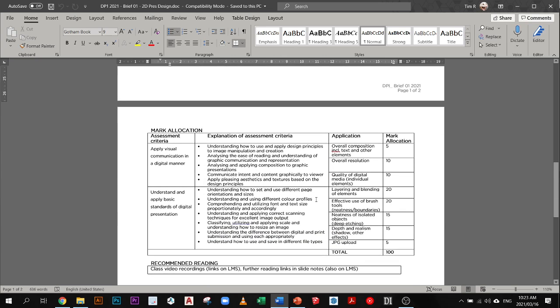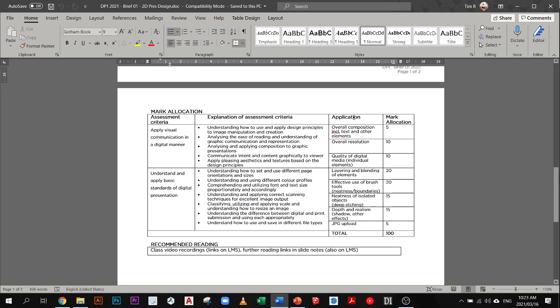Okay, simple. Any questions? Okay, your mark allocations. This is basically from the module guide over here, but in layman's terms, just read this application here and the mark allocation. Okay, so I'm going to be looking at your overall composition, including text and other elements. That's worth 5 marks.